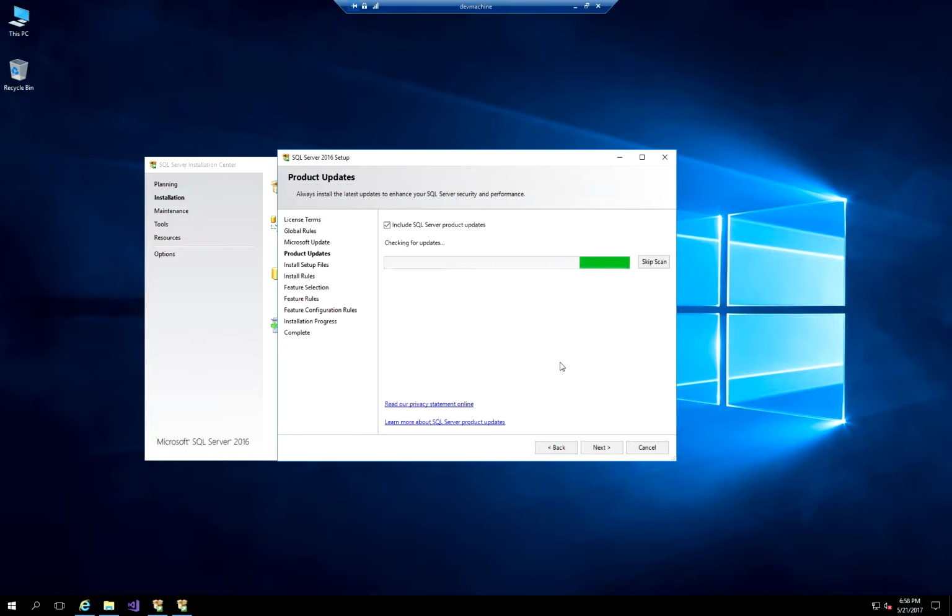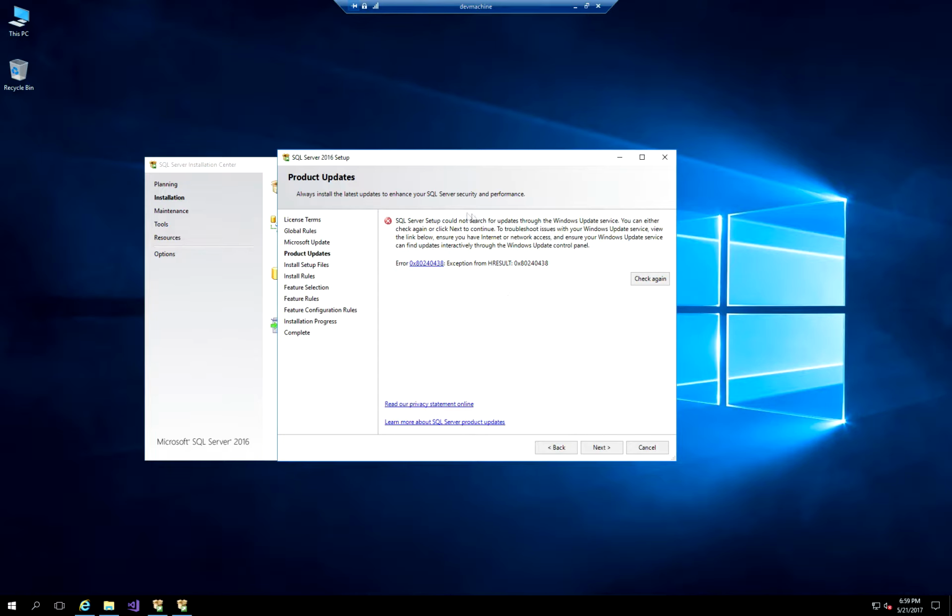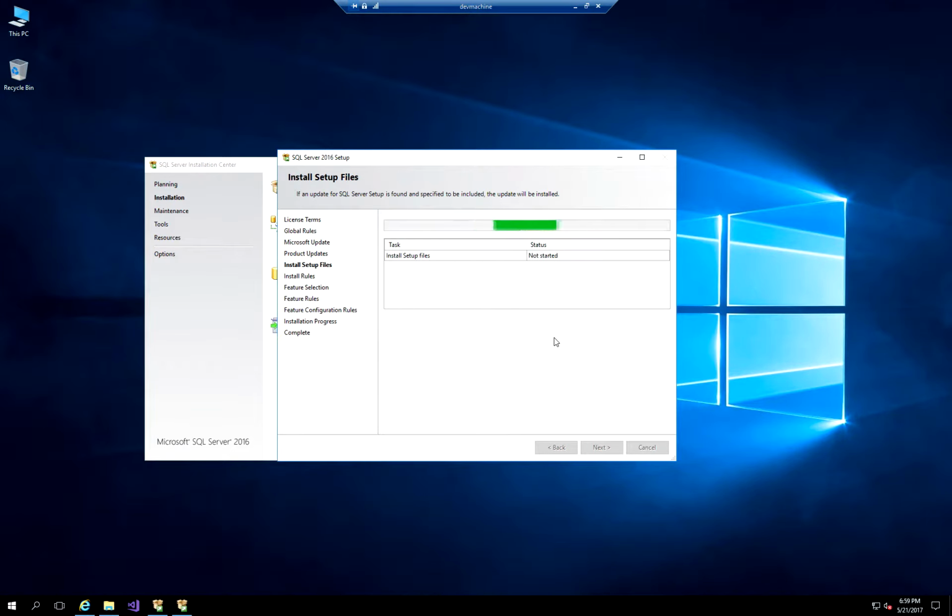So in this case, it's actually searching for SQL Server product updates. I'm going to give this a little bit of time to complete. And it can reach out to the update service, so I'm going to go ahead and hit next here and allow this step to complete.